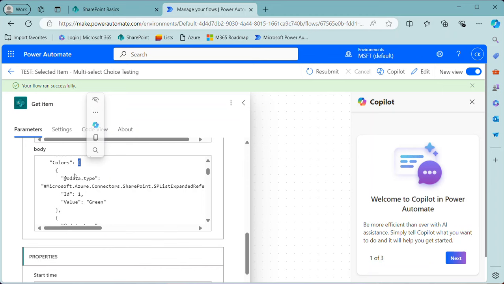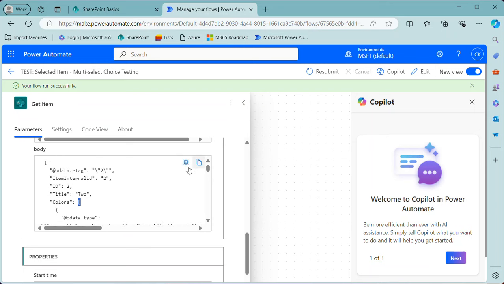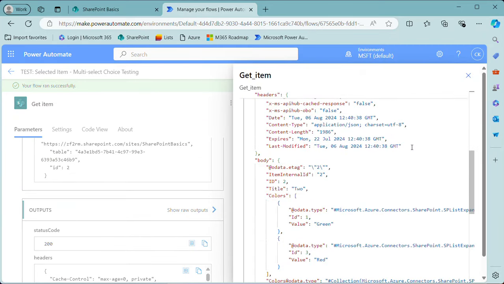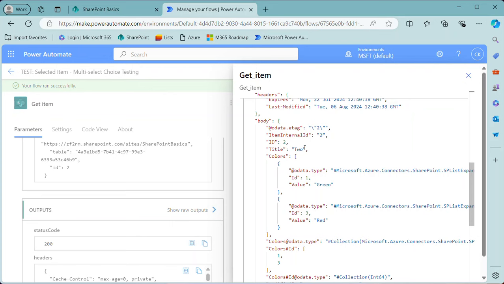So within that array, let me open it up this way, it's maybe slightly easier to read. We see that we've got the title and the colors. This is our array of color values, and within that array, even though each one is just a text value like green or red, it's coming in as this OData type. There's that OData type property, an ID property, and a value property.